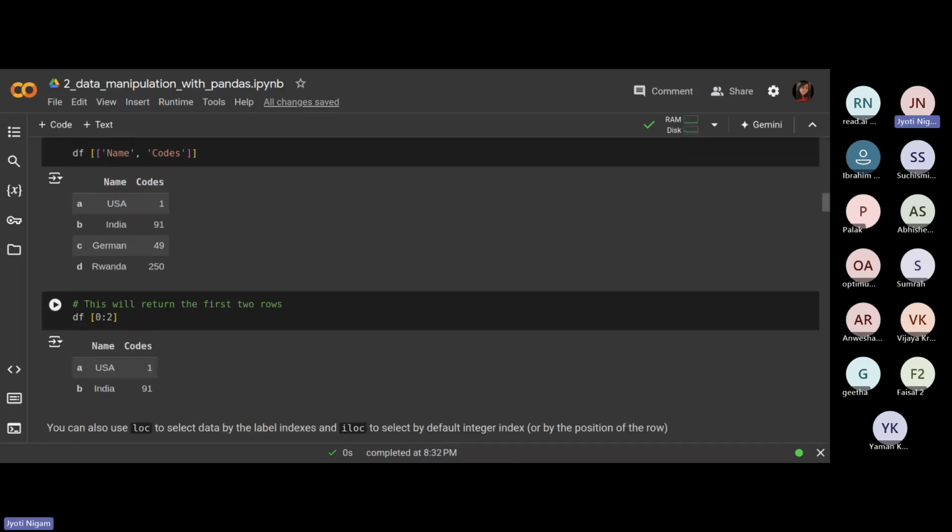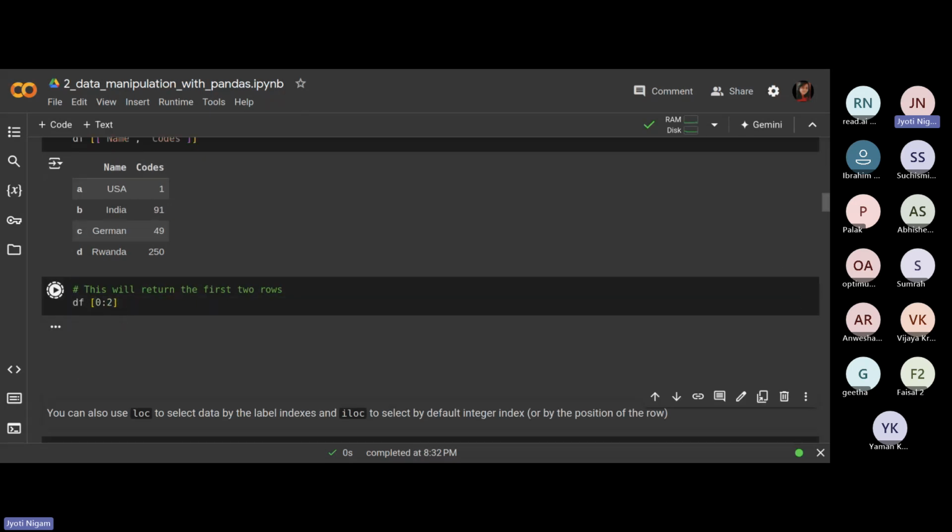Now, if you want to access, suppose, only the first two rows, like we used to do in NumPy, we will simply specify the starting range and the ending range, and the ending range is again not inclusive, so we'll get the first two rows. So it's row 0 and the first row.